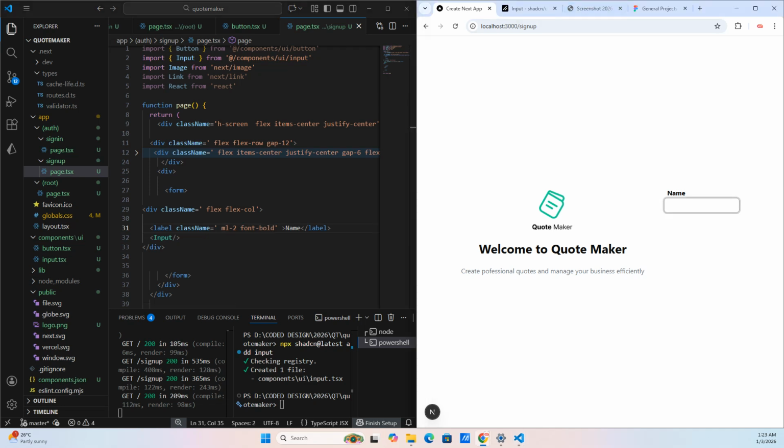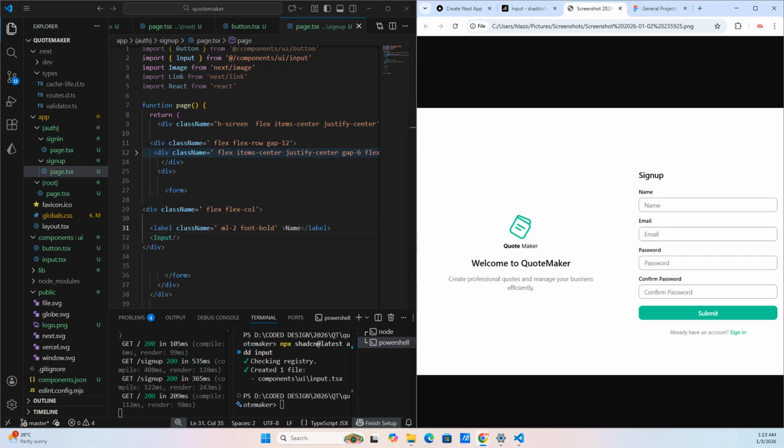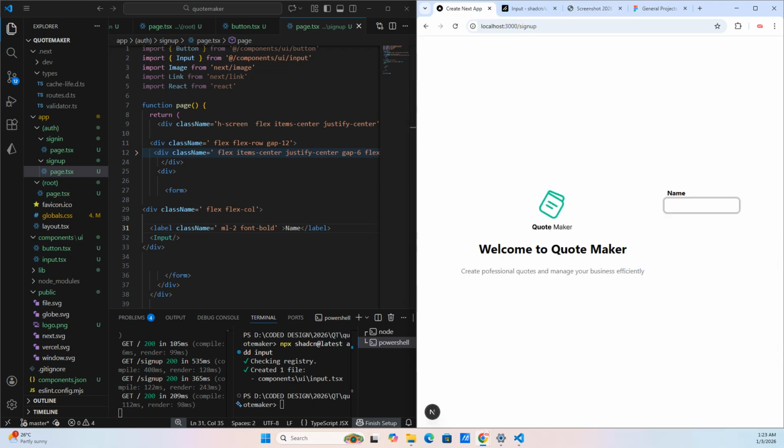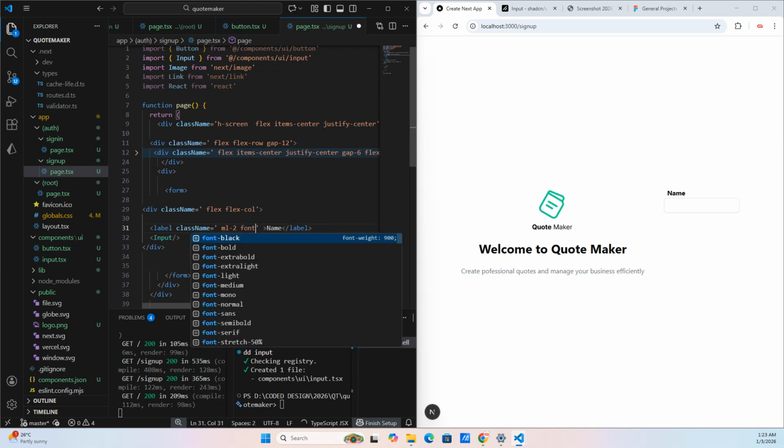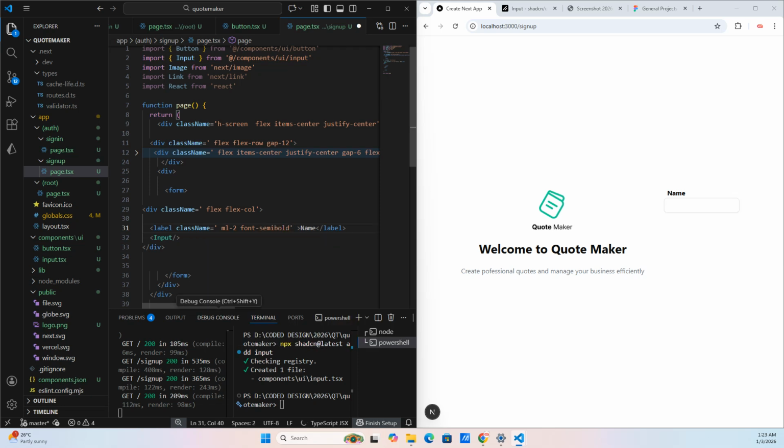Okay, let's just go back and check the reference. Okay, the reference is not as bold as this one. Okay, let's go back here. This is too bold, it looks like for me. So let's just check on font. Maybe we can set something different. Font bold, font medium, font normal. Let's see. Let's try semi-bold and see. Yeah, I'm happy with this. As you can see, semi-bold works.